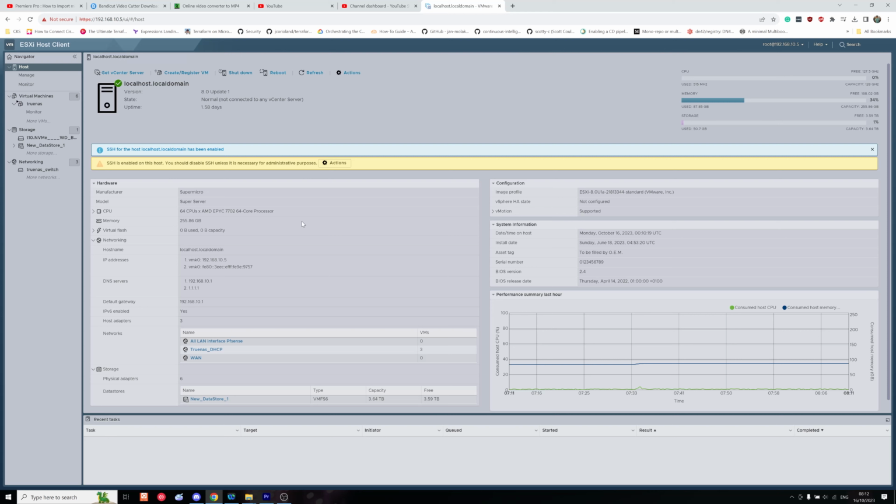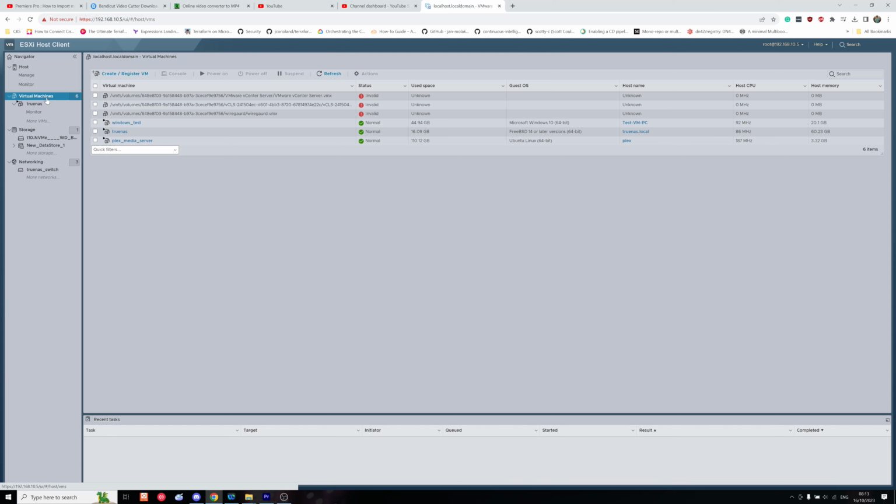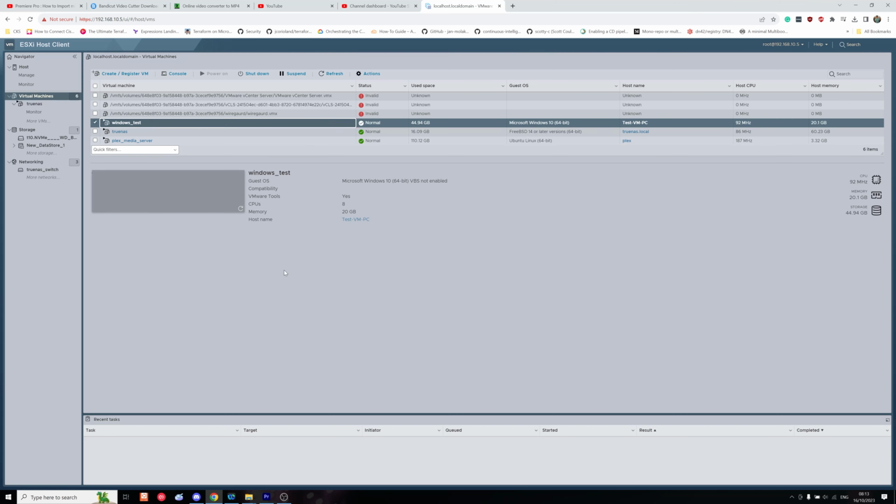In this video, I'm going to be debugging why I'm not getting IP addresses into my virtual machines. So, the first thing that I'm going to do is look at the virtual machines that I have, and look at one that I can see. I know, for example, this Windows test one doesn't have an IP address, but I can't show it at the moment because it is attached to a physical GPU.